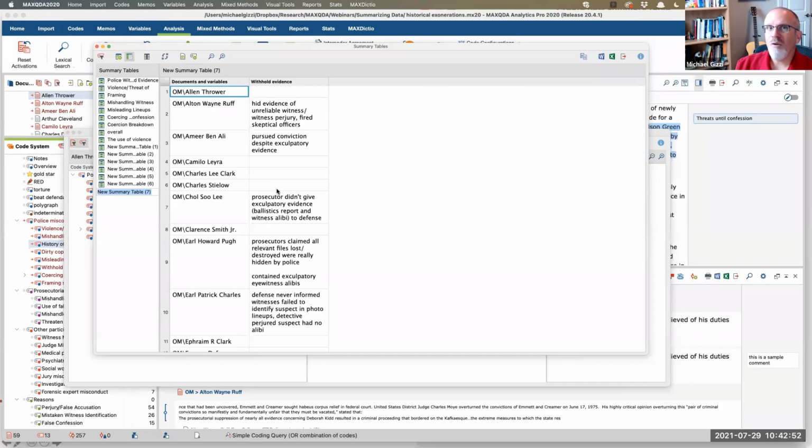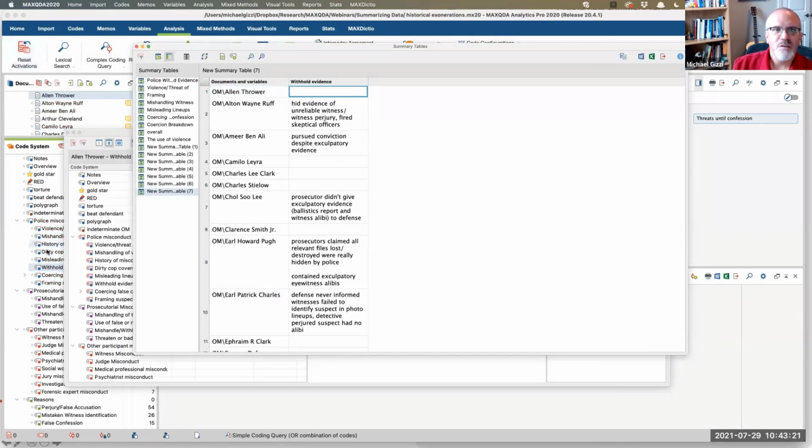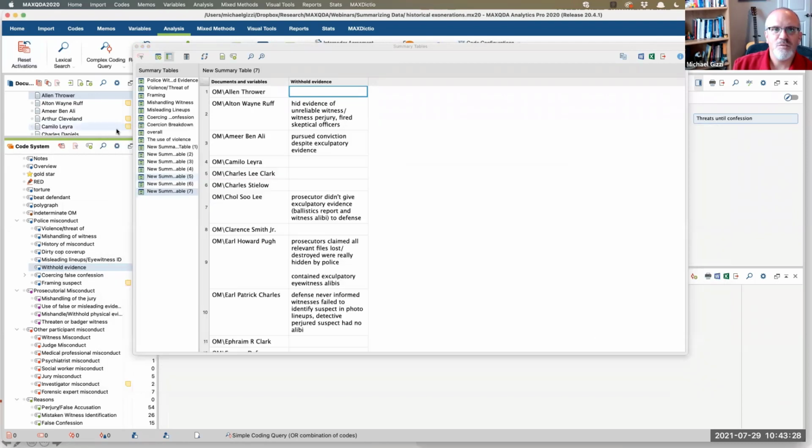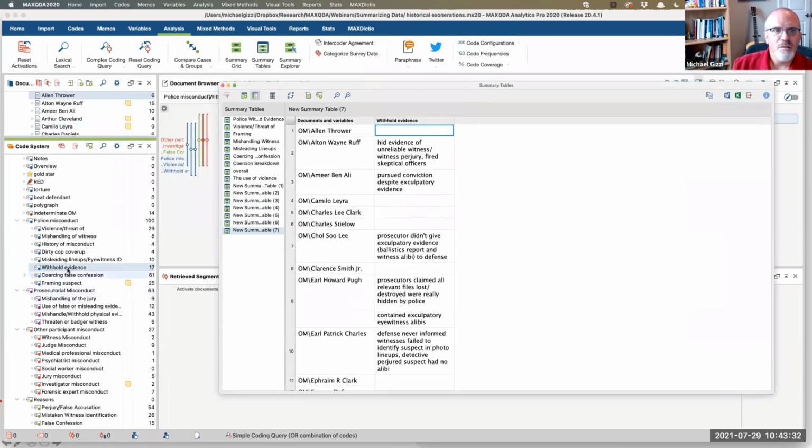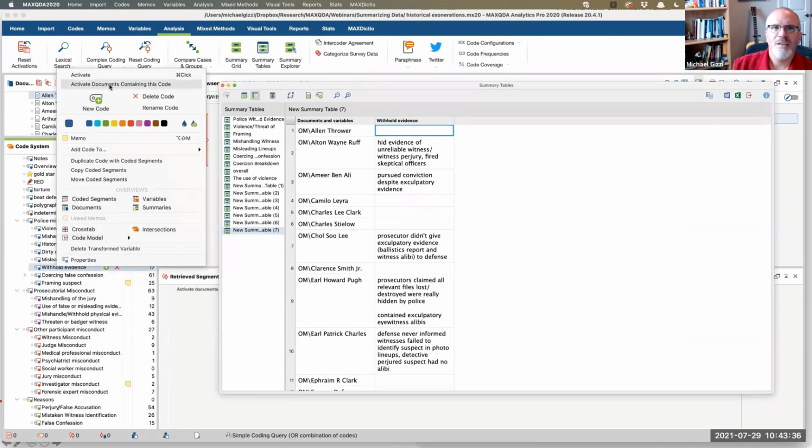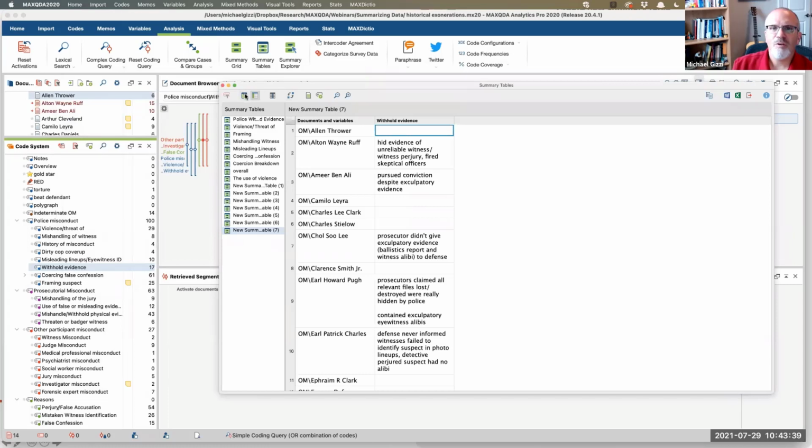Now, if I want that to be more specific and eliminate these rows, what would I do? I would most likely just activate only documents that include that code. So I'm going to reset my activations. This was withholding evidence, right? And I got too much on the screen, so close the grid. Move that over here. I'm going to activate documents containing this code. Now I'm going to create, we're up to summary table 7, right? I've been creating too many of them.